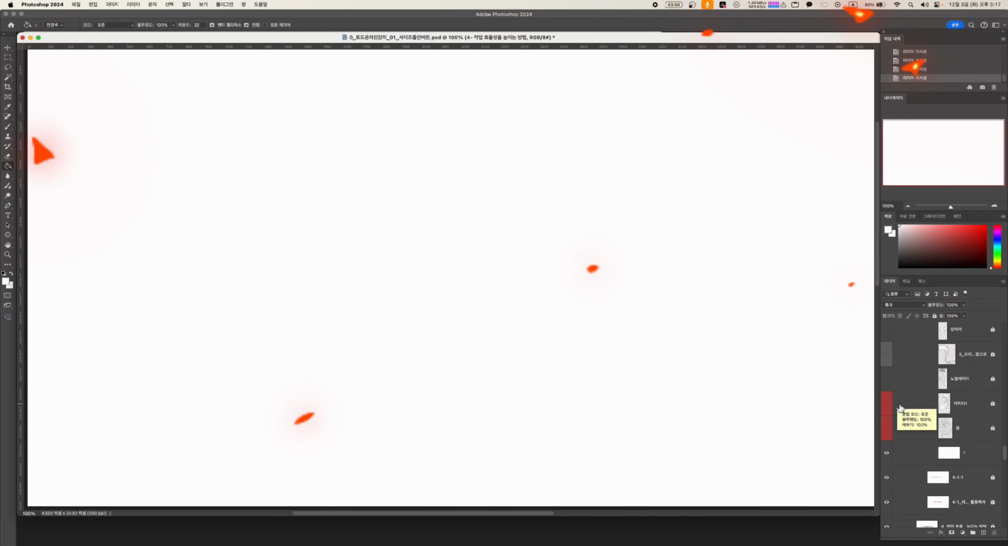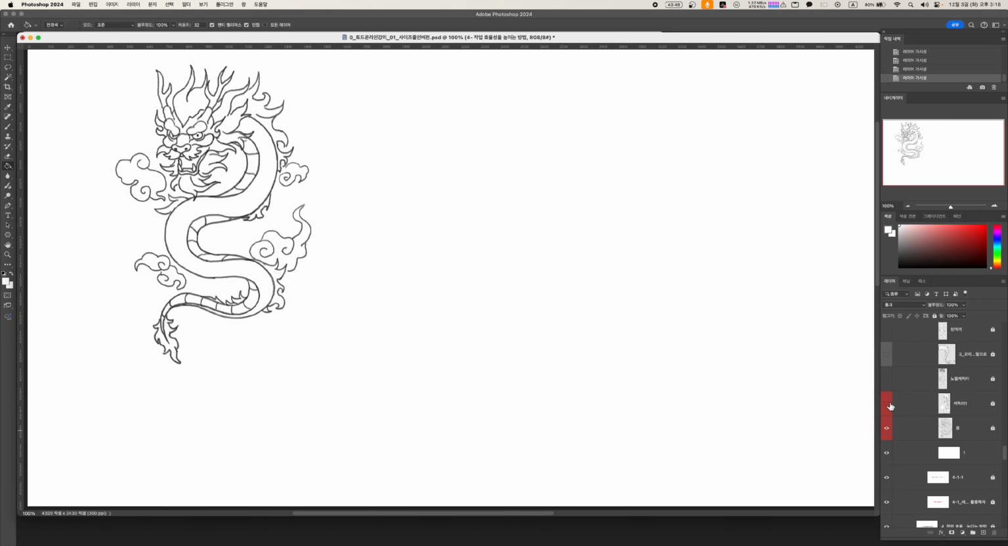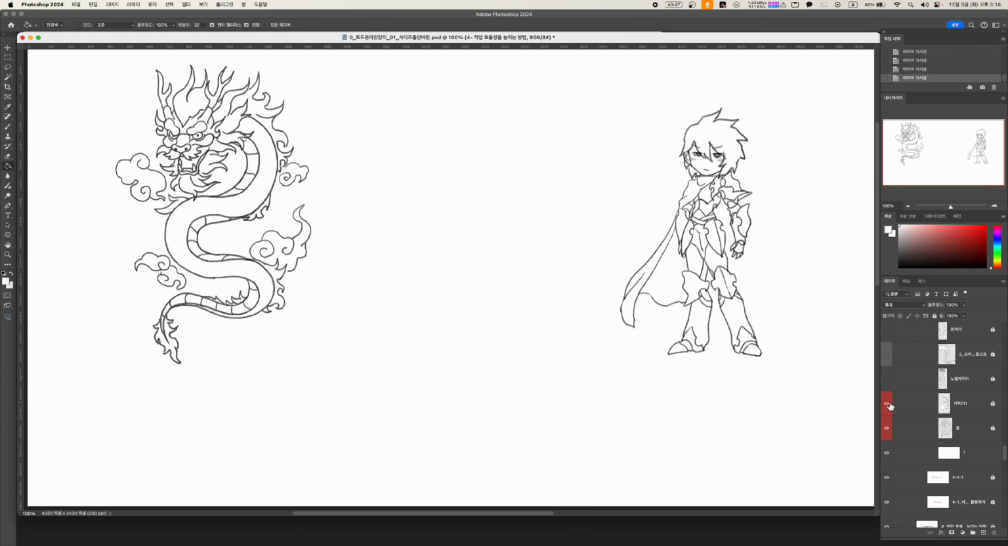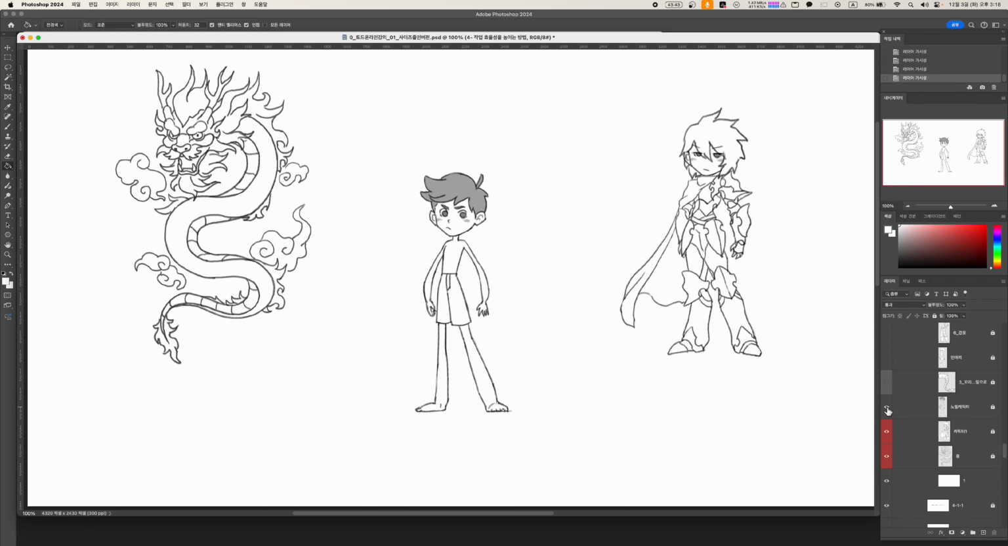For example, this is a dragon knight. So, I found cool references for the dragon. And since it's a knight, I also found references for the character. For the pose, I looked for references for a normal character. I decided on a pose and will use these references to create something.